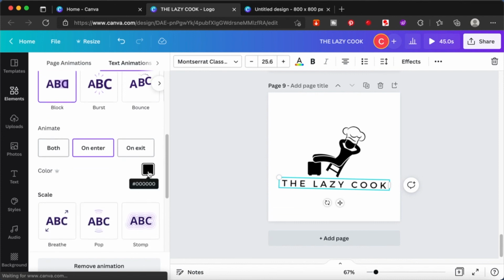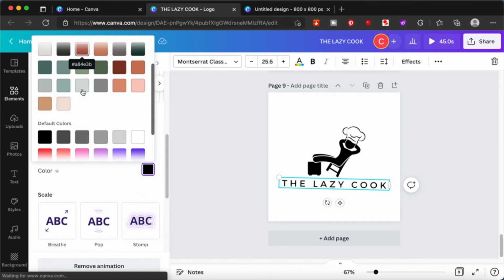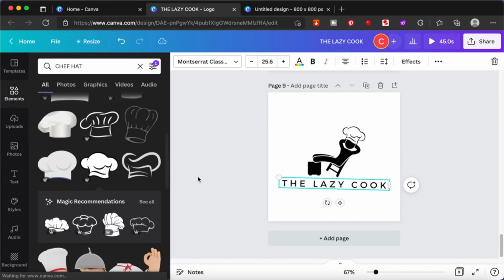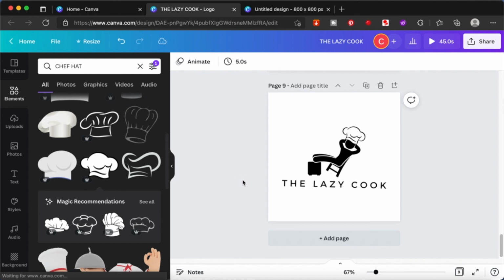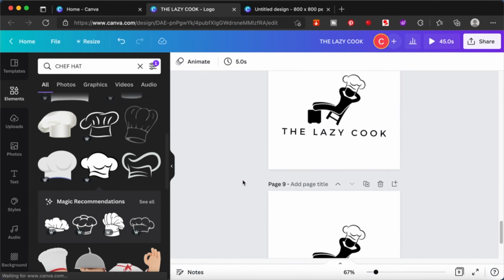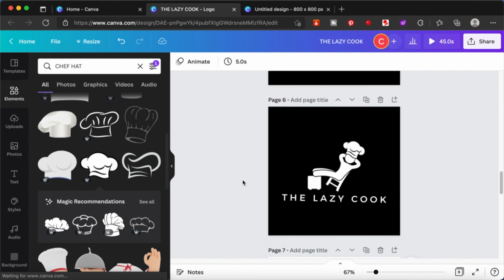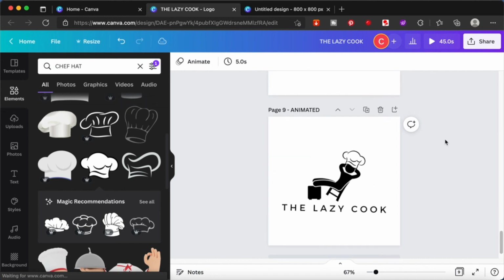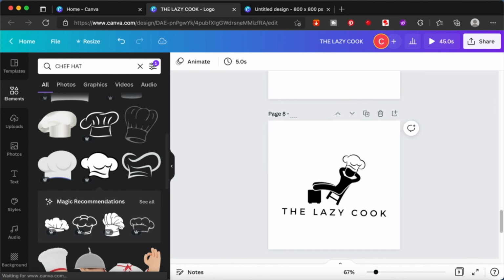And from here you can change the color of your block. You can change it to any color, your brand color, whatever color you want. Okay, it will look super cute. So you decide what you want to use, and you can decide whether you want it both on exit as well as on enter, or you can just keep it on enter and it will look really good also. So that is how you create a logo in Canva, and that is how you animate your logo. So play around with it and see how easy it is to work in Canva.